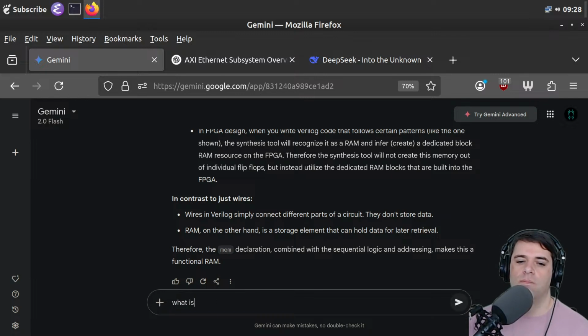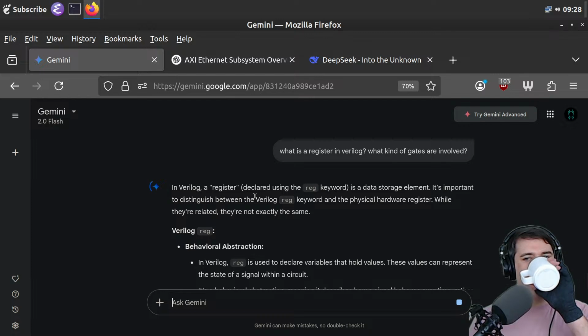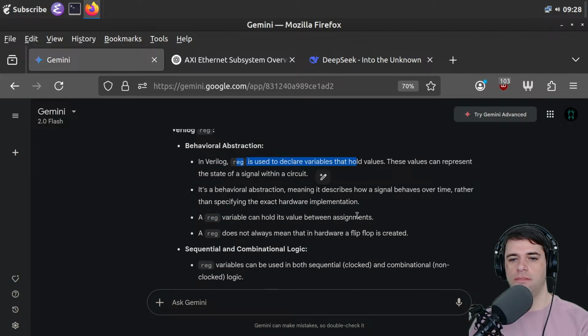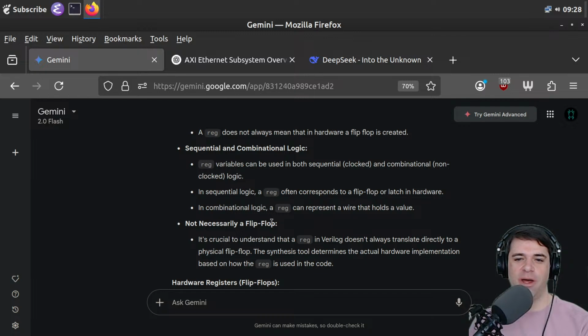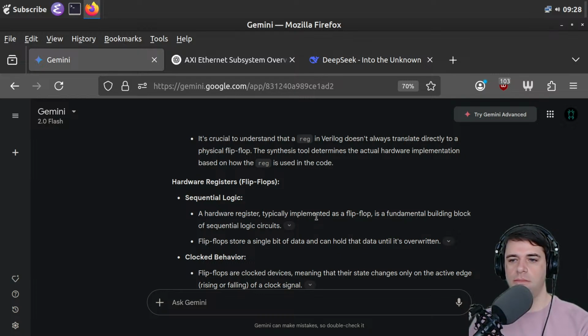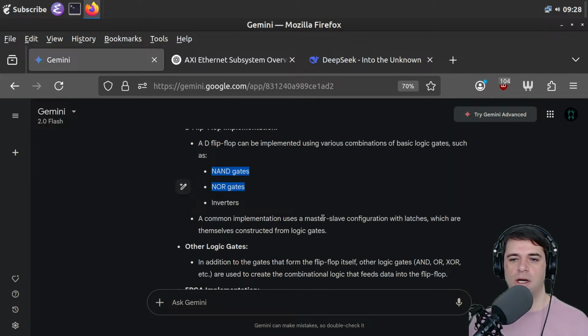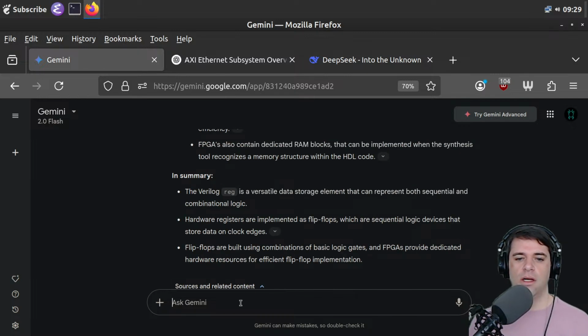So what's a register in Verilog? I'll ask what kind of gates are involved. I don't know if it's just like a bunch of flip-flops or something. Okay, so reg is just a keyword that declares variables. It does say not necessarily a flip-flop, which I did not ask about explicitly. So hardware registers are flip-flops. There's a D flip-flop implementation using various combinations of basic logic gates such as NAND gates, NOR gates, inverters. A common implementation uses a master-slave configuration with latches, which are themselves constructed from logic gates. Okay.